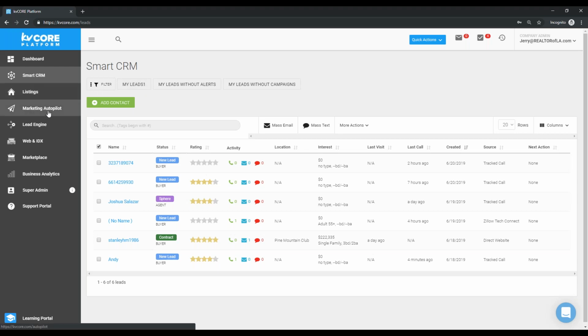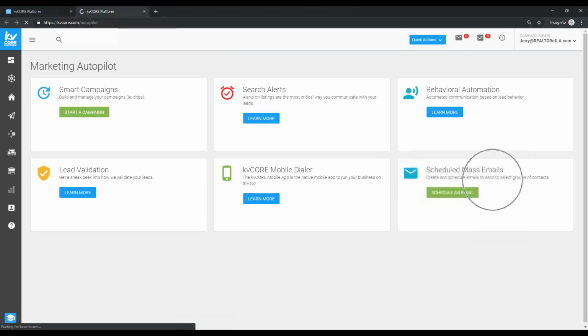So let's just say you have 1,000 plus leads. You have the ability to mass email up to 100 contacts at a time, but it's only 100 at a time. You have over 1,000. So what we have is a tool found under the Marketing Autopilot where you have the ability to send it out to leads, to potentially more than 100 contacts.